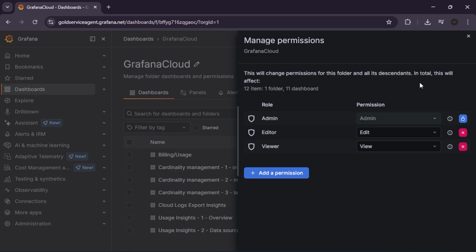What's inside? This screen shows the inherited permissions for that entire folder. Any change you make here will automatically apply to every current and future dashboard stored inside this folder.